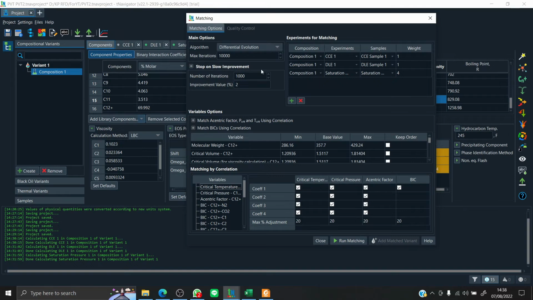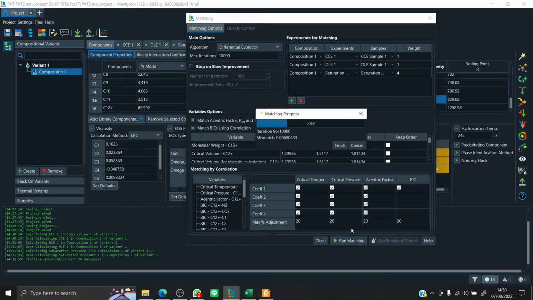But I want to focus on the quality here, so I will not stop on slow improvement. Just do it until 10,000 iterations. So let's just run the matching and wait until the matching is complete. Okay, I think it's quite long.